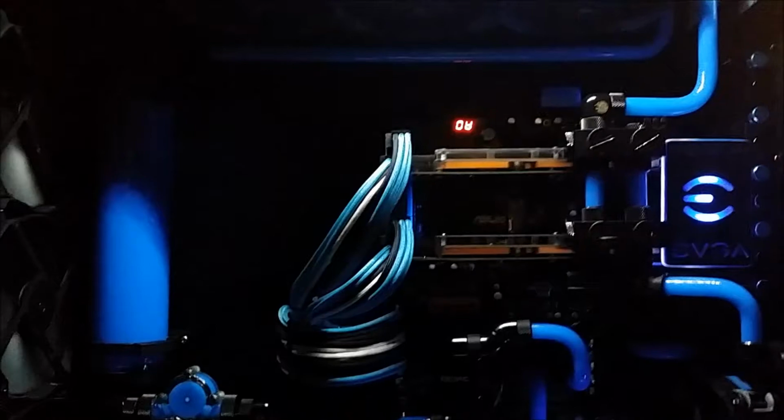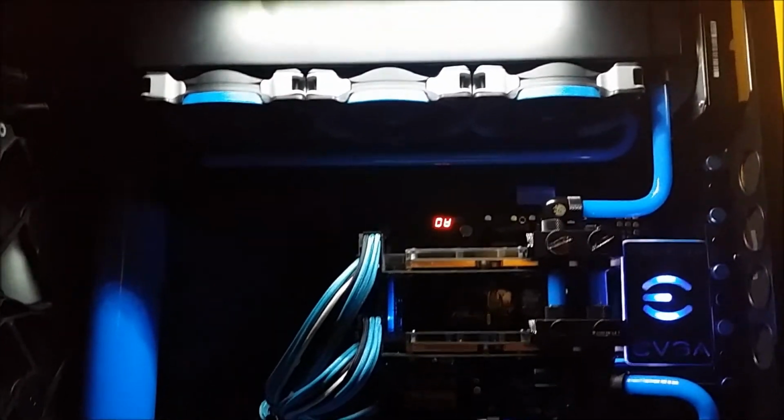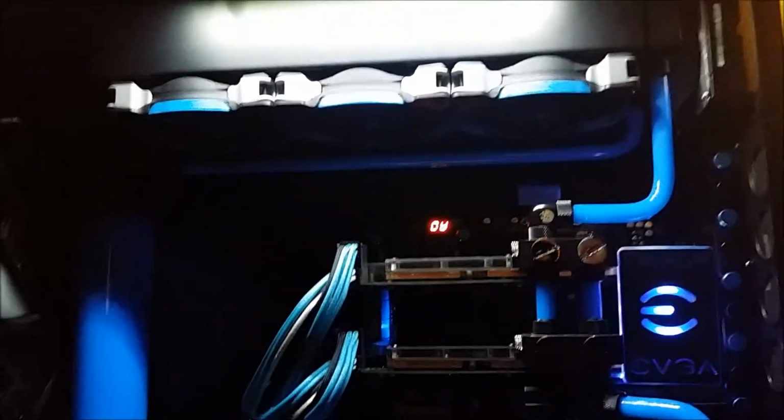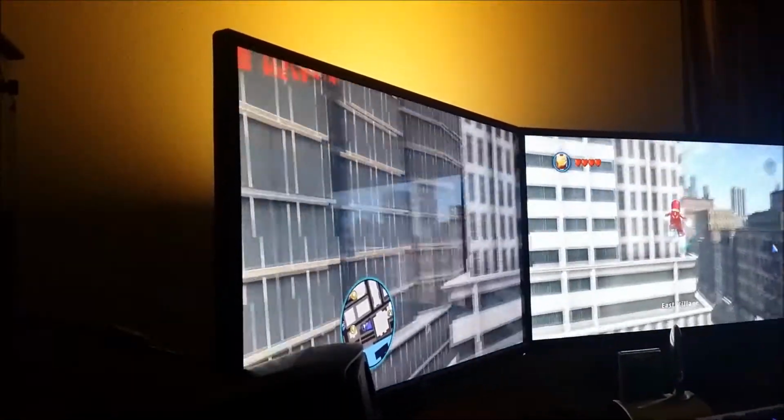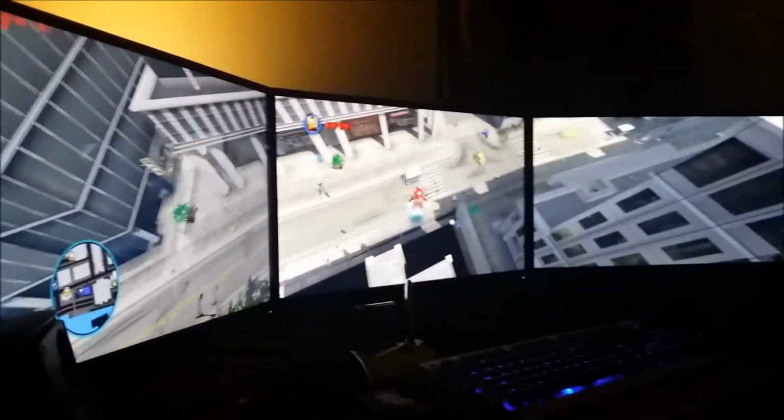On Unigine Heaven, it did not pass 45 degrees Celsius. So 45 is the max I always see on this system with the new water blocks on there. And it's performing really stable.